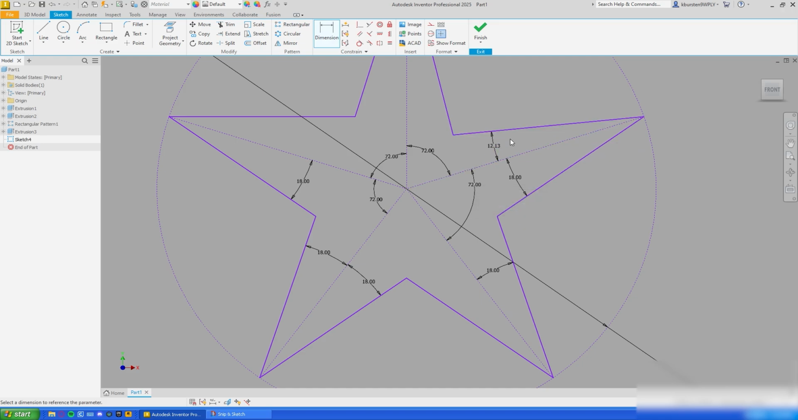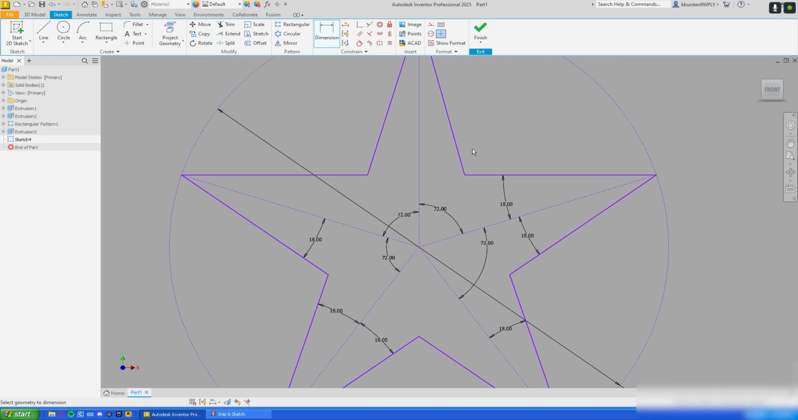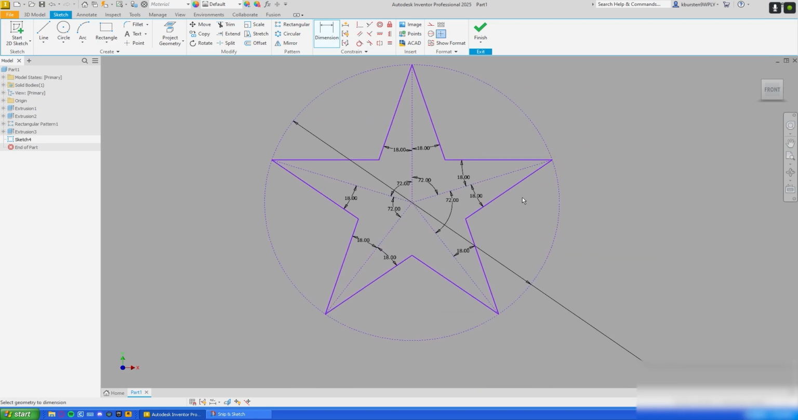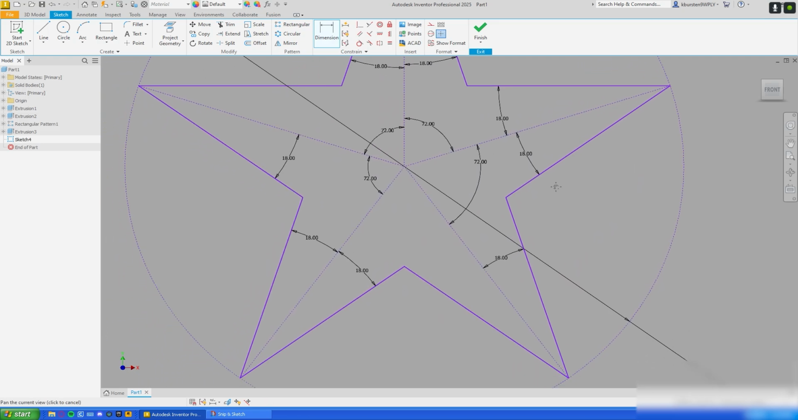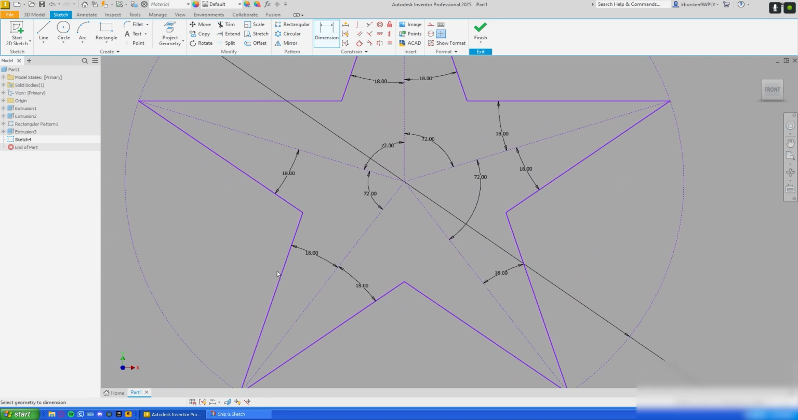And we'll click between here and here. And we'll go between here and here. Just making sure that everything is set to 18 degrees that wants to be set to 18 degrees, okay? And now, if you look at what we got here, we got ourselves a star, okay? Now, we can take this one step further.